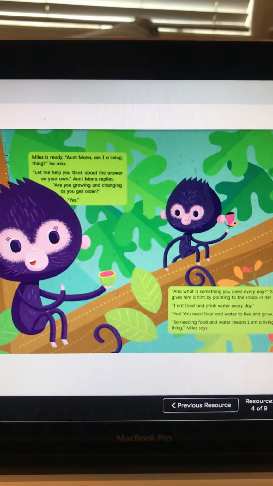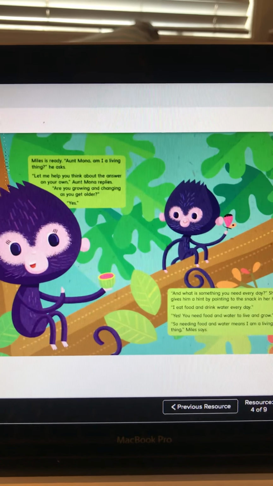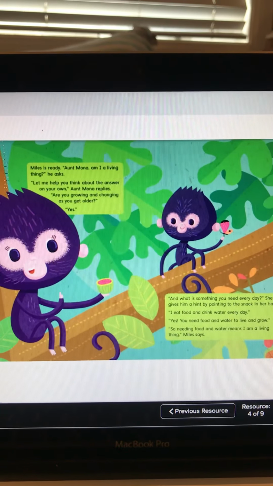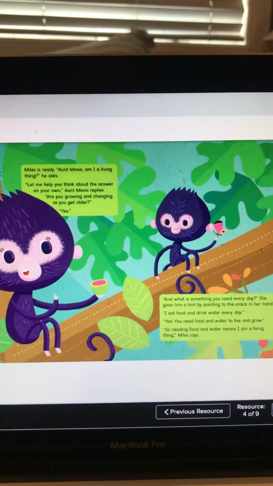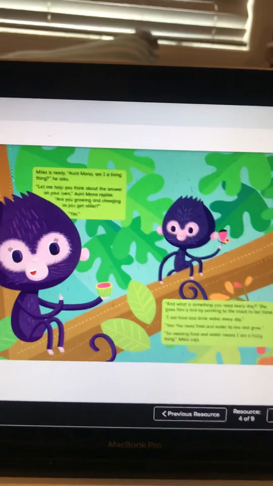"I eat food and drink water every day." "Yes, you need food and water to live and grow." "So needing food and water means I am a living thing," Miles says.